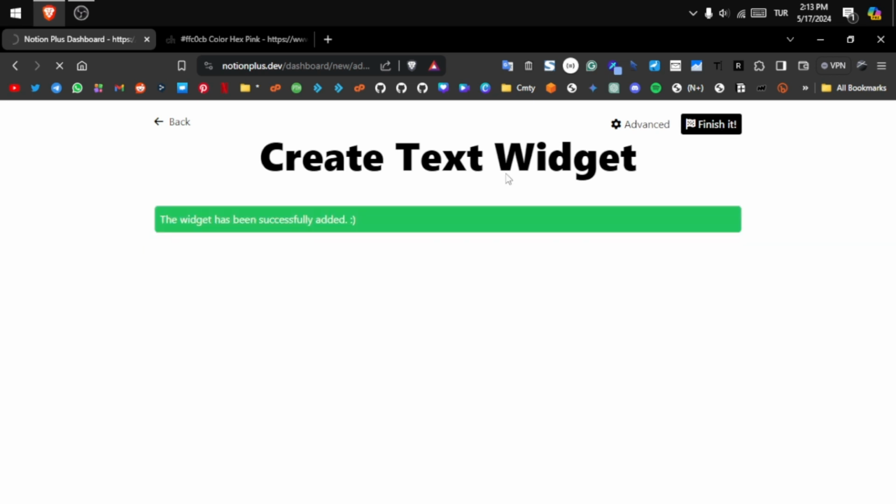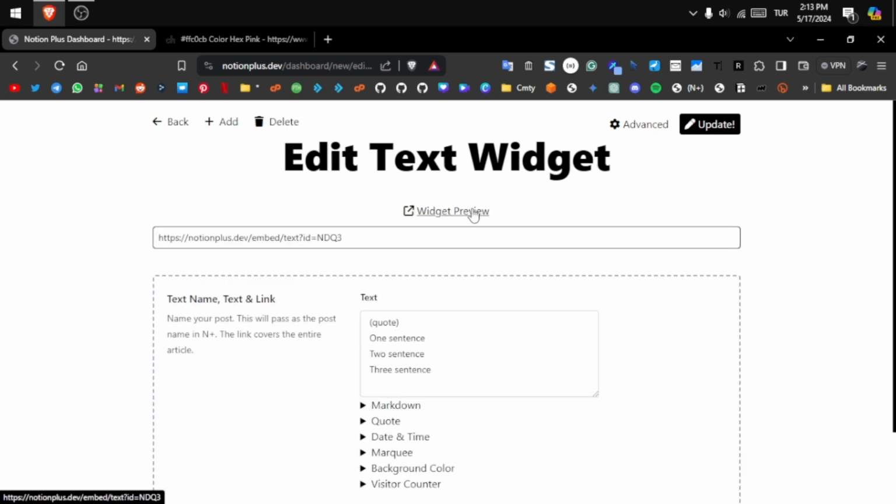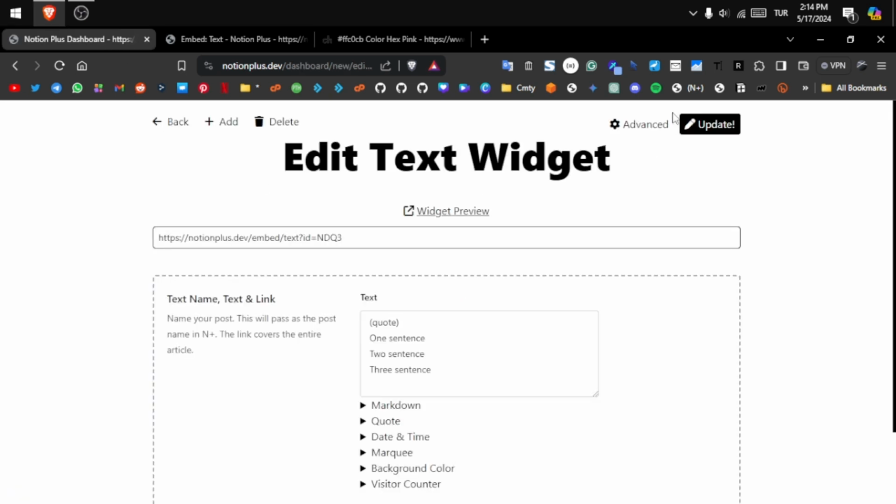Finish it. Successful. Widget preview. Two sentences. Refresh. One sentence. Refresh. Two sentences. Okay. Click on the advanced.